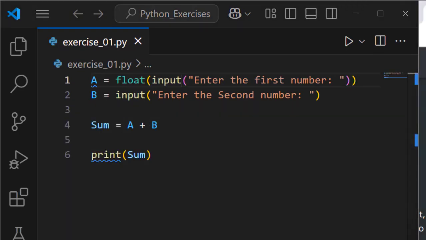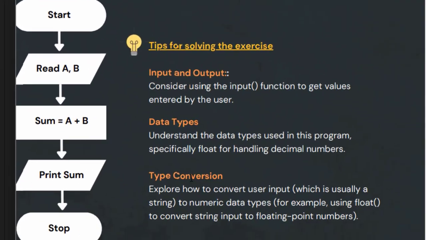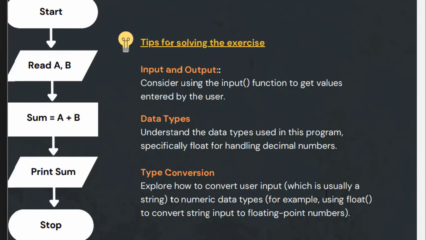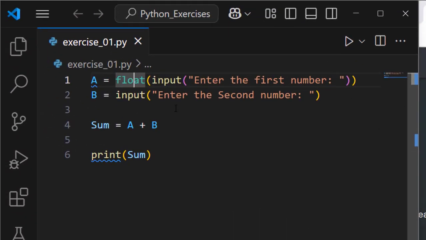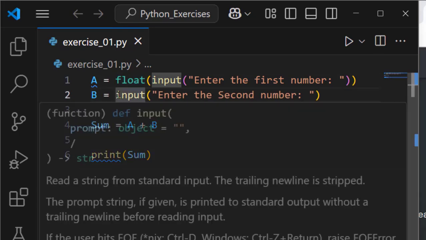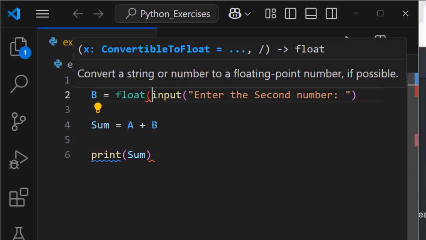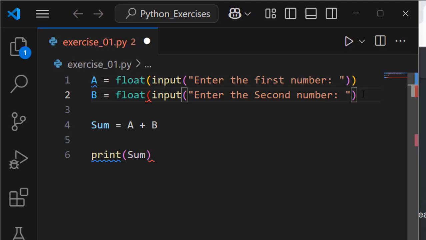So that's why we have some tips here. Tip for convert: explore how to convert input, which is usually a string, to numeric data types. For example, using float to convert string input to floating point. So that's what I did here. I'm going to use this to convert this value into a float number. I'm going to do the same for this one. Float, open, and let me come here and close. Perfect.